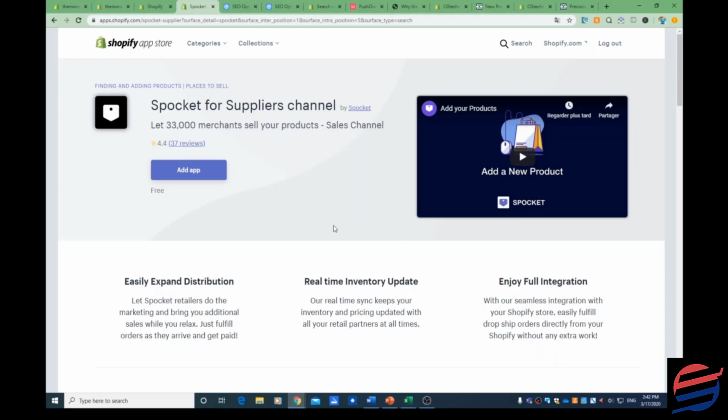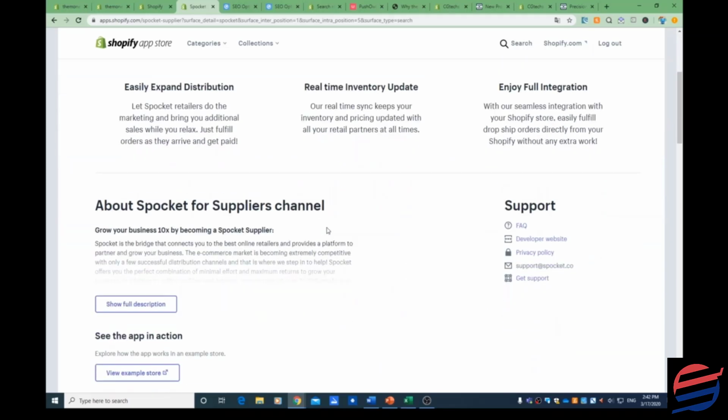But usually, how it works, you add the app, and you will submit a form, and they will look at your store. They are going to inspect your store and look at what kind of products you sell. Usually you will have to give the suppliers a discount.